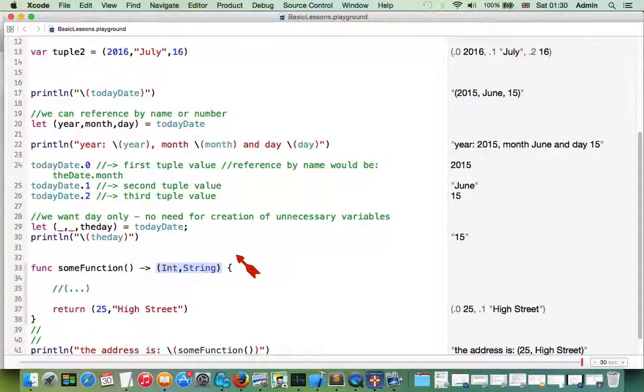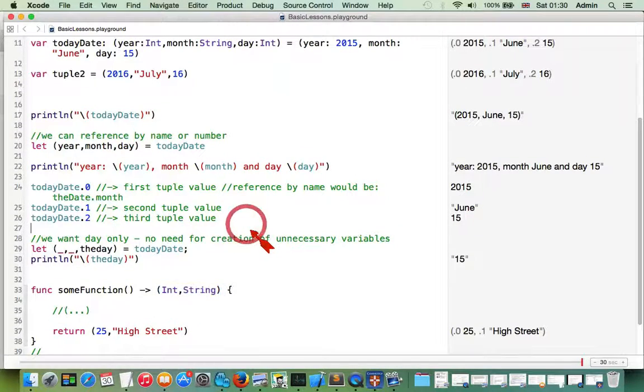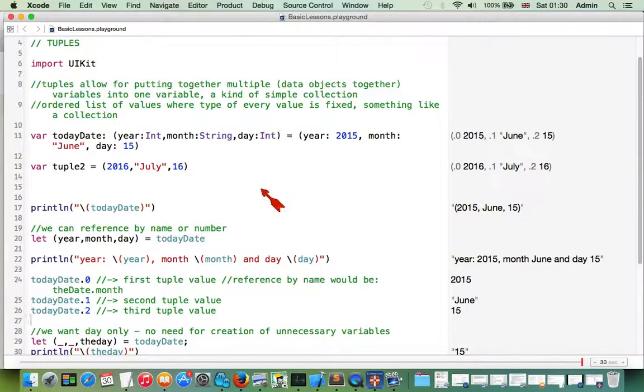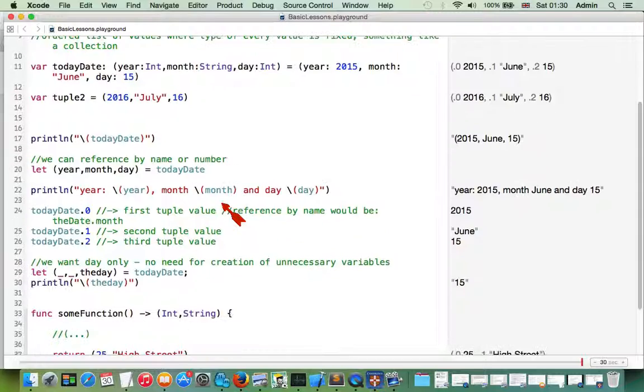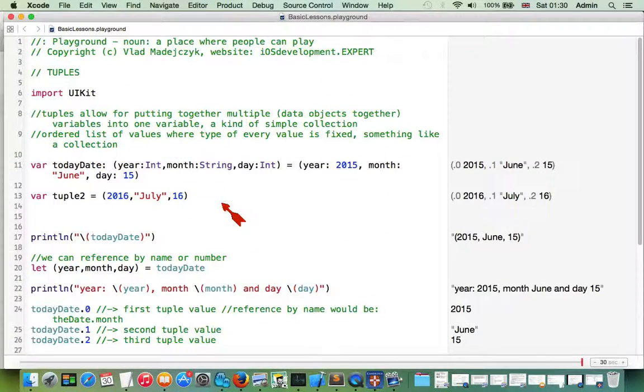Tuples are very useful and we will use them many times, but what I explained here is just the basics, to be prepared for more advanced usage of tuples.